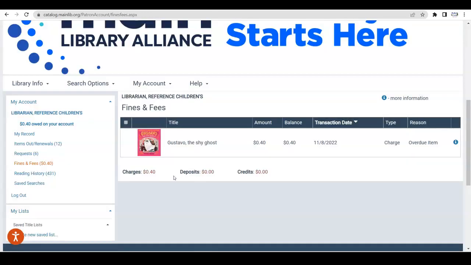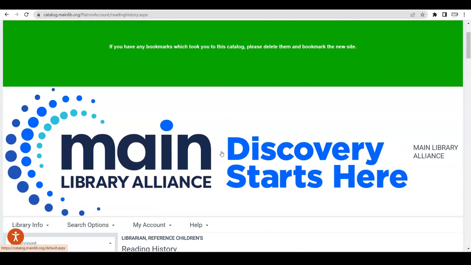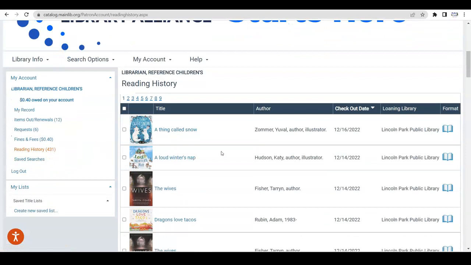Also, if your reading history is enabled, which you can see here, this will tell you all of the books that you have checked out on this account. As long as this is enabled, like on our end in the library. If that's not, you can have that enabled. You can also have that turned off if you don't like that.